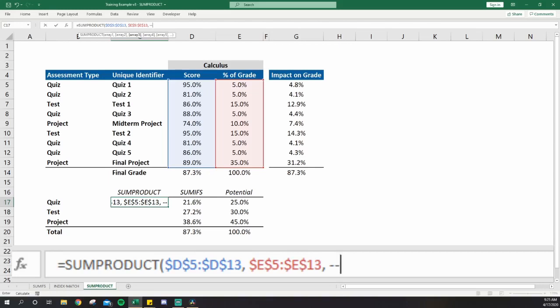Following the dashes, we will type an open parentheses, followed by the array of cells that will act as our criteria range. In this case, this array will be cells B5 to B13, because our criteria is going to be the type of assessment. After this array, we type an equal sign and enter the criteria we want that array to meet. For this specific cell, our criteria will be quiz, and quiz is in cell B17. So we will set that array equal to cell B17.